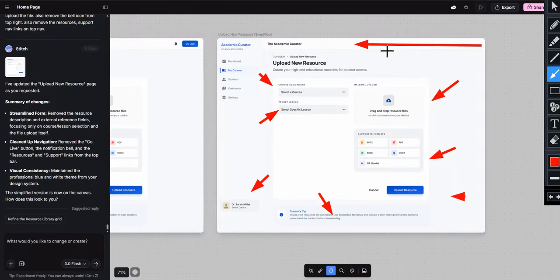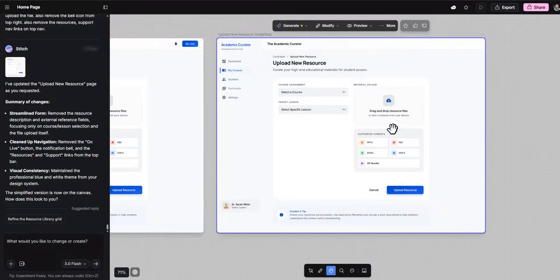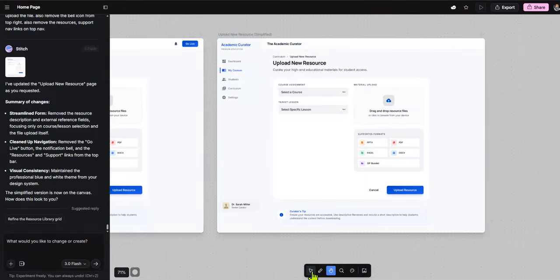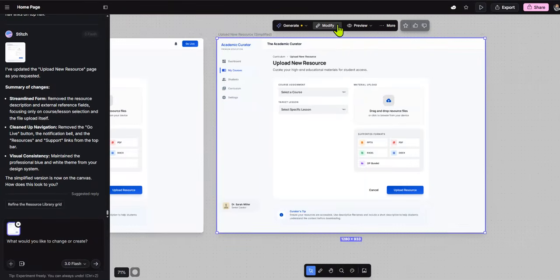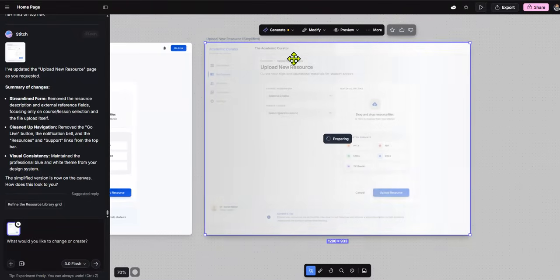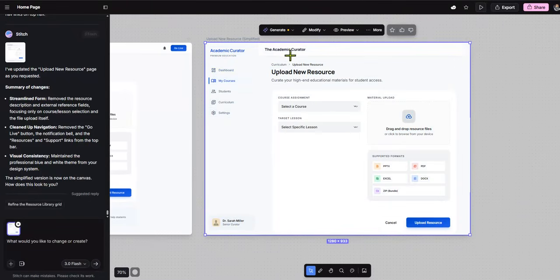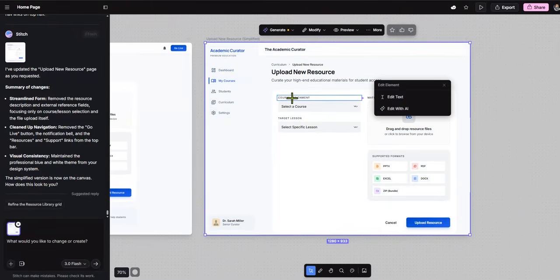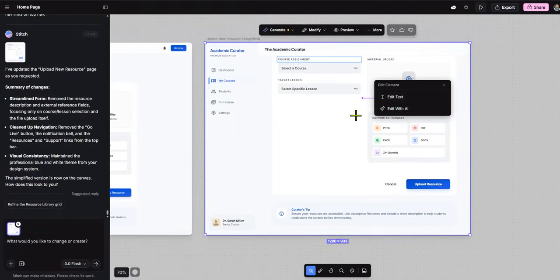Now, I'm actually glad that this label is incorrect, because there is a way that we can slightly change the labels from within here. So what I can do is click on this page and click on this menu at the top that says modify, and click on the pencil icon that says edit. This will basically make every element editable. So I'm going to click on this and say edit text, and I'm going to say this should simply be target. Whoops, what did I do?